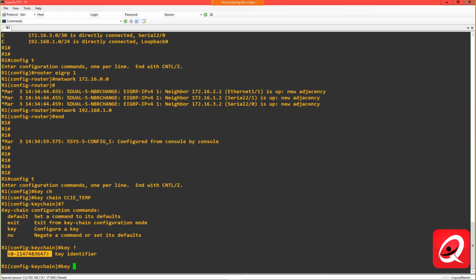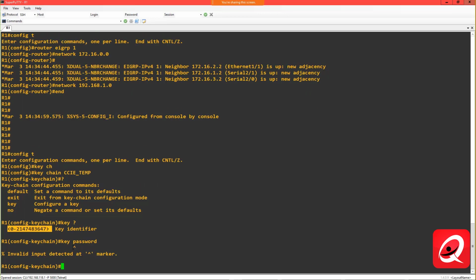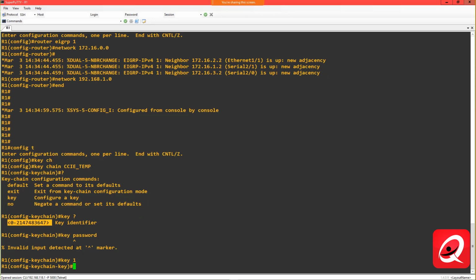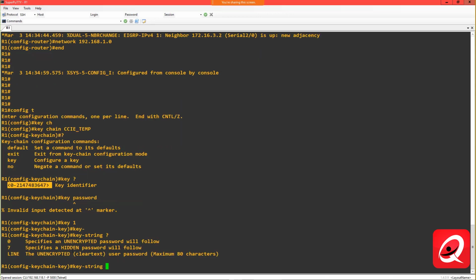All right. Now you do have to be careful. There are a couple of other concepts with key IDs that I'm going to talk about as we go through the process here. But the key itself does allow spaces. So you can say, for example, password. Oops. Key 1. We have to create the key ID first, and then we'll specify the key string, which is essentially the unencrypted version of the password. So if I just put in the password, it can be unencrypted.